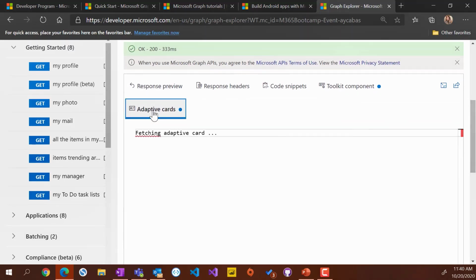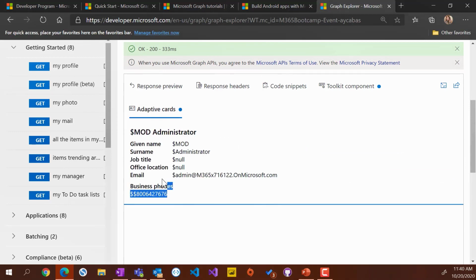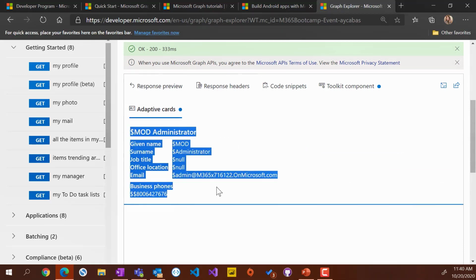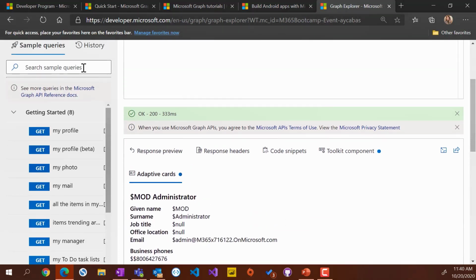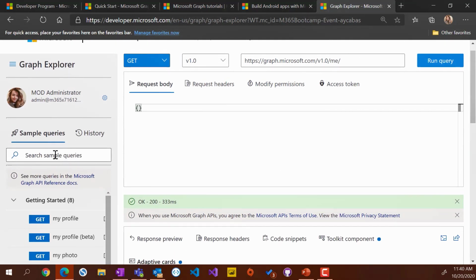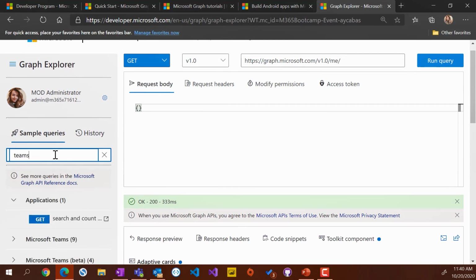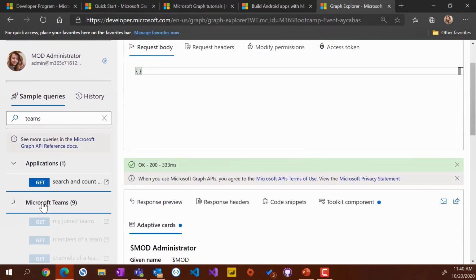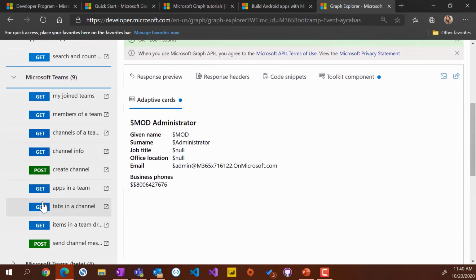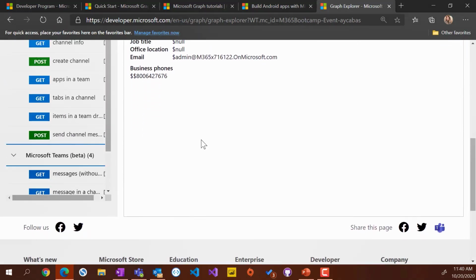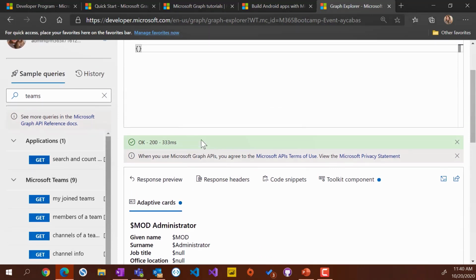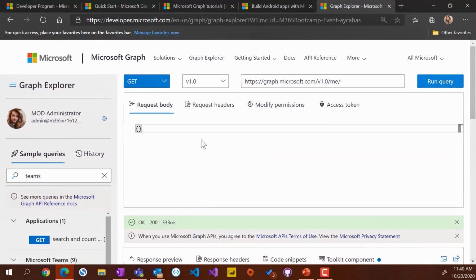So the last part is adaptive cards. If adaptive card is available for the selected API, you will also see it under the adaptive cards tab. Also, for the sake of the content today, we can also search for, let's say, Teams. If you're looking for Teams APIs, they are also available under the Explorer. So you can choose any of the Teams APIs you like. It's available for beta and version 1, and then you can try it out from the Explorer.